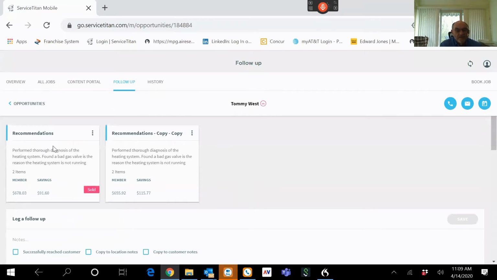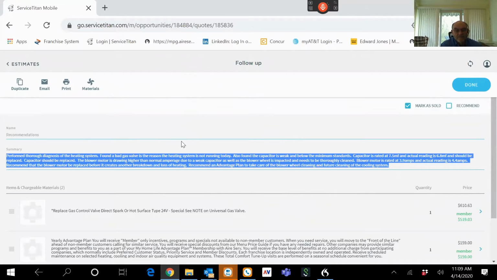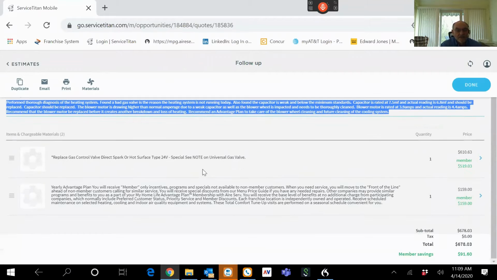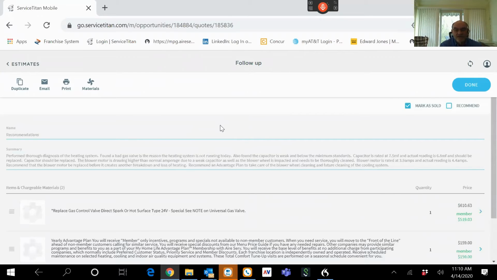But with these recommendations here, I can go in and look just by clicking on this sold estimate. I can go in here and look at this now, and I can actually see the work performed. I can read what that was. As I scroll down, I can see that we sold a gas valve and an Advantage plan, and I can see the dollar amounts over here. So I can see everything as a technician, what was done in history that was sold.